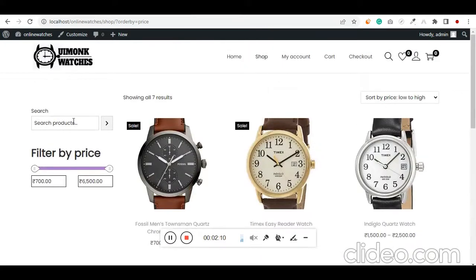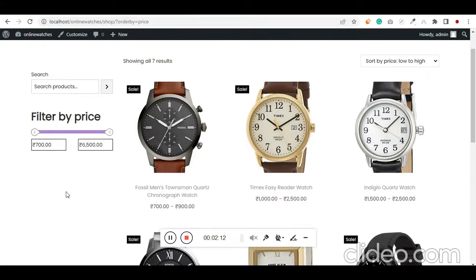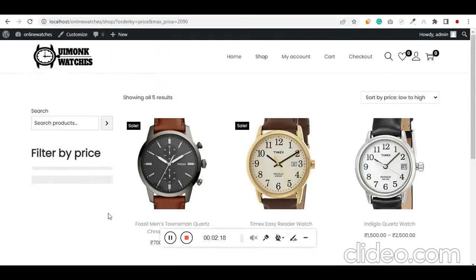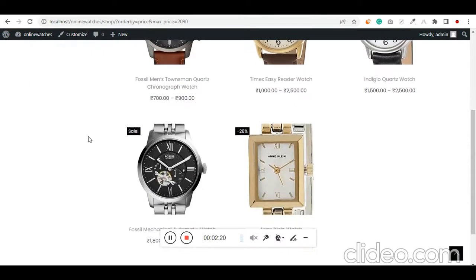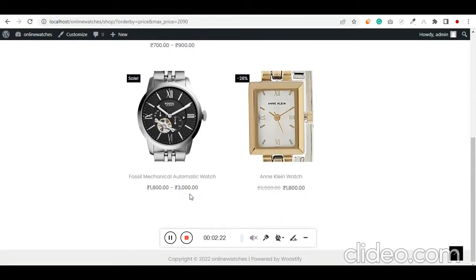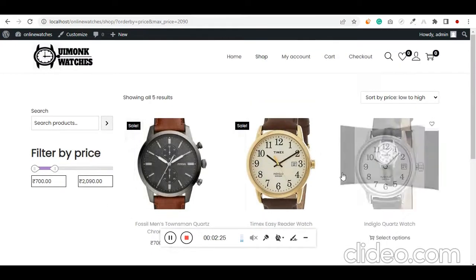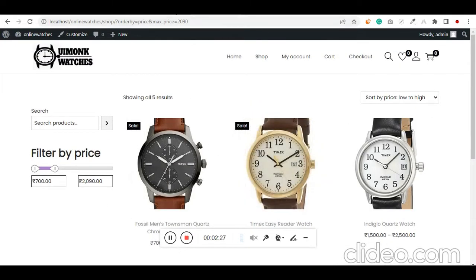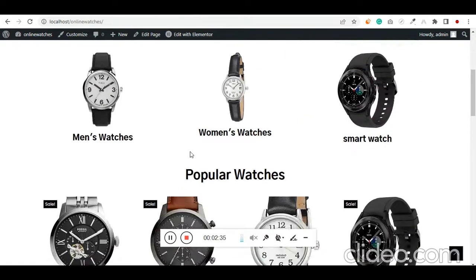Now this is working, and you can search the product as well, and you can filter by price as well. Let me make this 2000, from 700 to 2000. So these are the products which start from 700 and end at 2000. Cool, this is also working. Now let's try to add a product on a wish list or to a cart, and let's see how to pay for this watch.